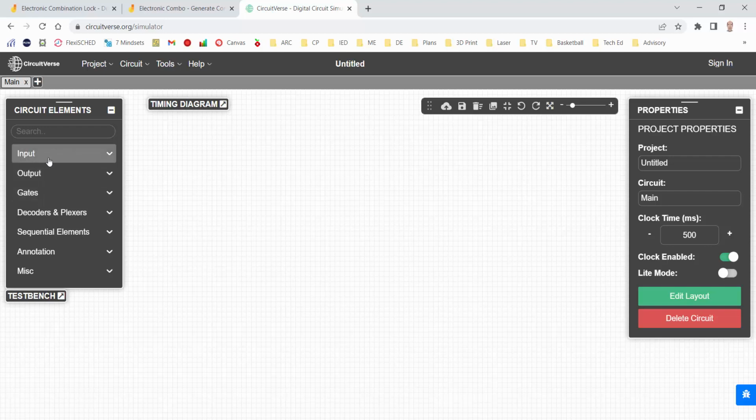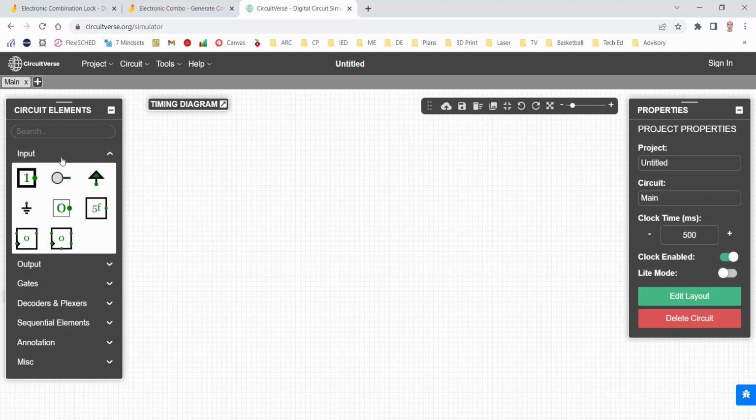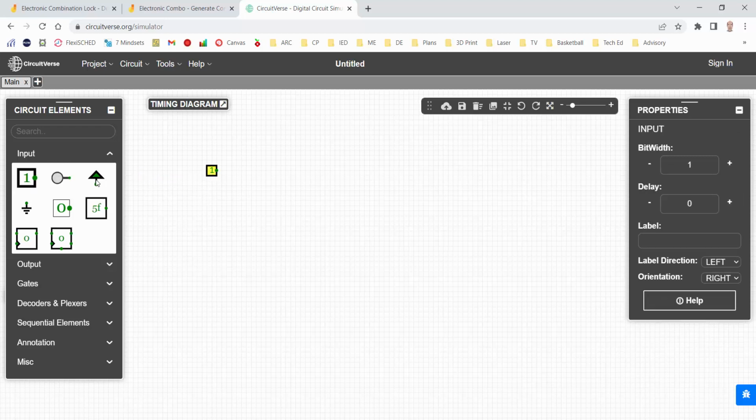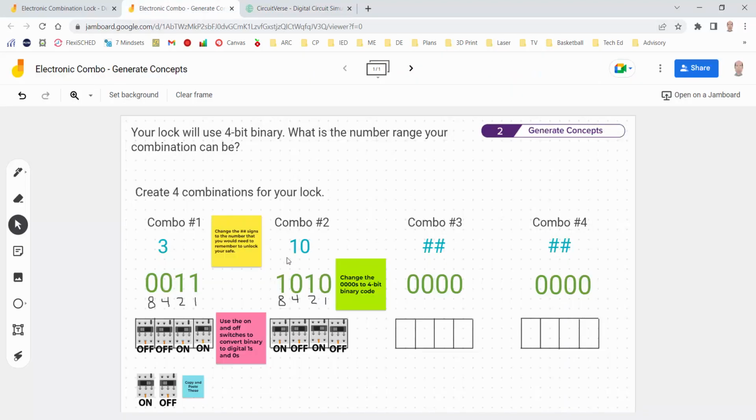We're going to need to go over to Input under circuit elements, and we're going to use these input switches right here. Don't worry that they all say 1. Just drag out 4 of these into the workspace and line them up vertically like this. And then from top to bottom, put in the code that you're going to use. Now remember, you can use any number that you've generated. You don't have to use 1010 like I am. This should be the top and this should be the bottom.